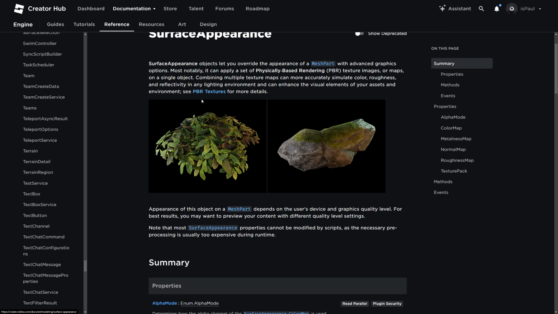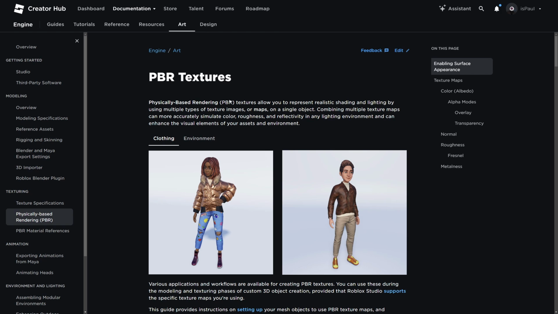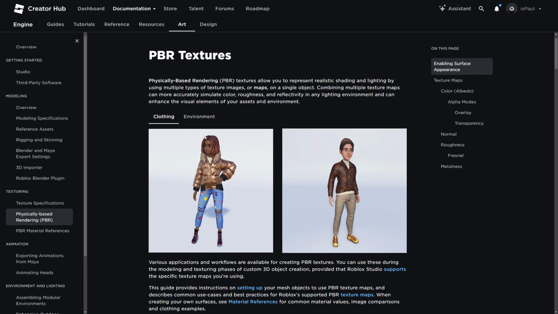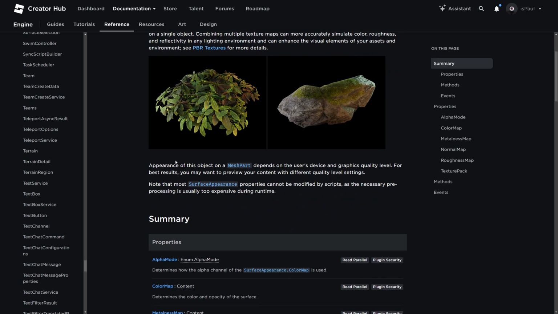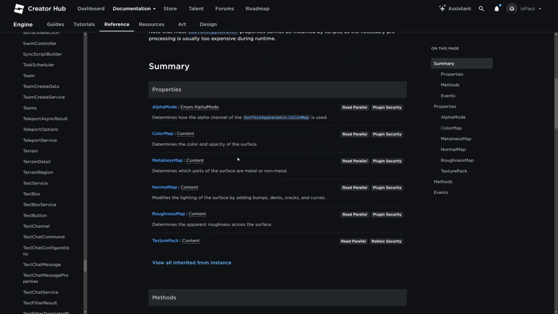There is also this PBR textures guide right here. And just in short, so you don't have to read the whole guide, the PBR textures allow you to represent realistic shading and lighting. And here on the surface appearance, I'm going to explain the instance in Studio, same with all of its properties right here.